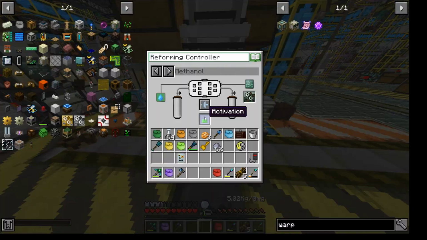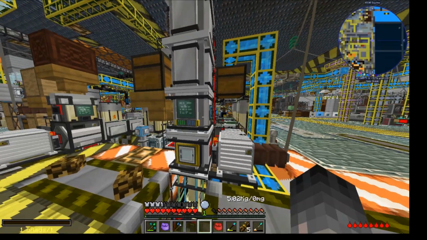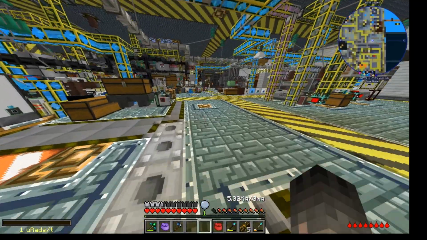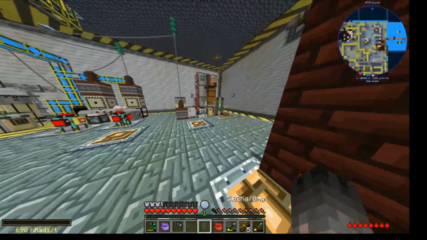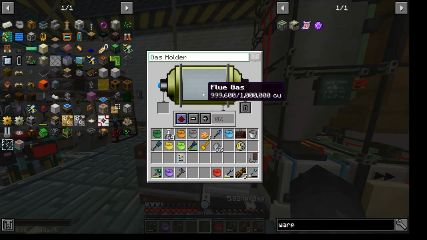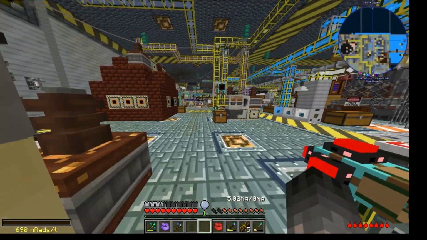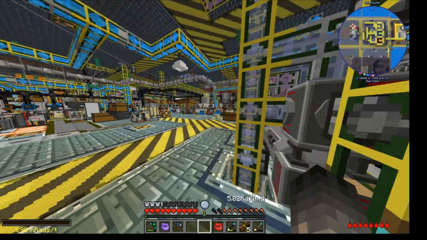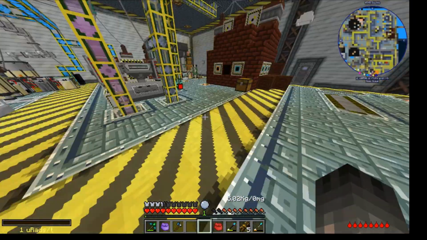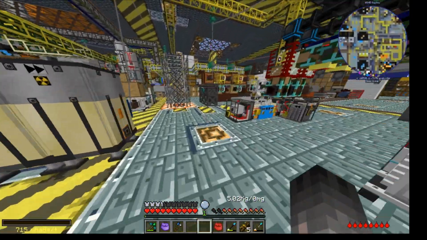I made nitric acid, and I now retooled the reformer to make more methanol. And I have one more gas purifier to make flue gas. I'm not quite sure why. It's not that useful, but I think it's always handy to be prepared. So I just made that.